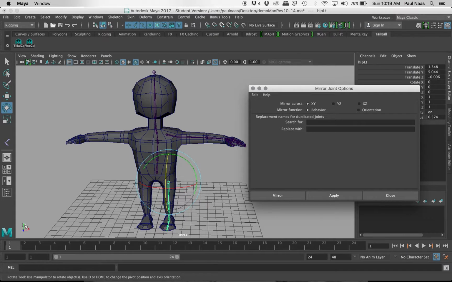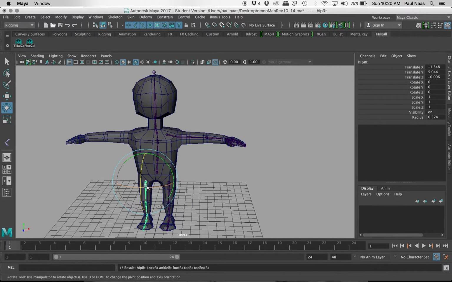So we take a look at our widget down here and see which two axes make up that vertical. And we find that it's the YZ, so we're going to mirror across and select YZ. And the other place, here's why we threw LT in there. We're going to search for LT, and replace with RT. And we'll mirror this across. And now we got a series of joints here. And look at that, hip right, knee right, ankle right, foot right, and so on, all the way to the end.